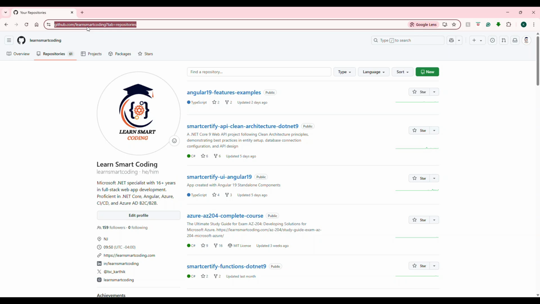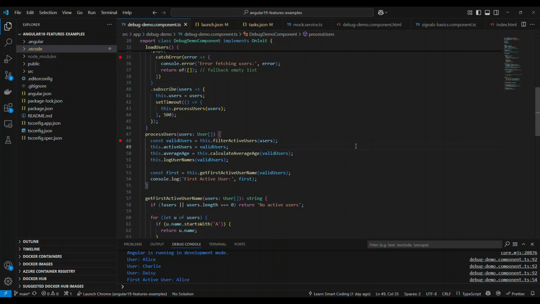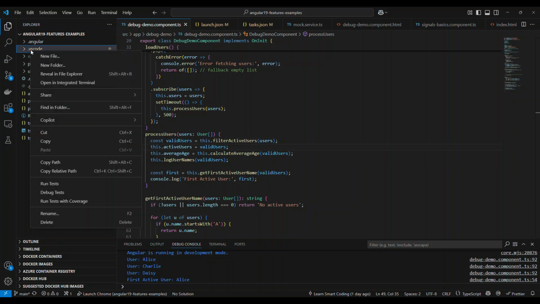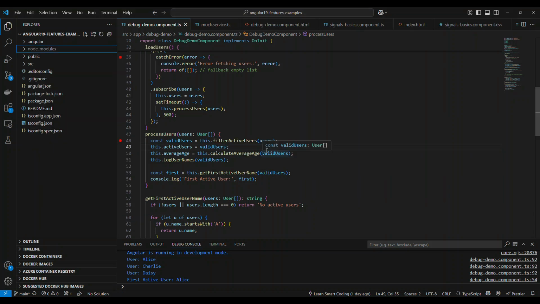Here is the repository on GitHub. Go to github.com/learnsmartcoding and click on repositories. Pick any repository that you want. I have chosen this one for the demo and I have opened that code in Visual Studio Code like this. The first thing you have to do is, if you see a .vscode folder, just delete it, because I'm going to show you how to create it.